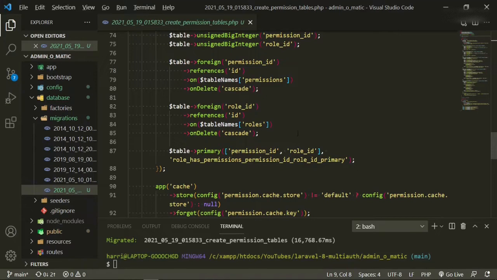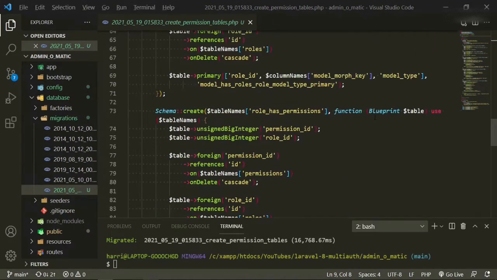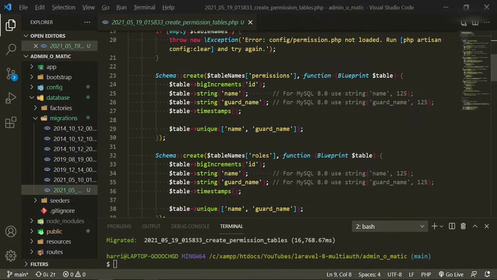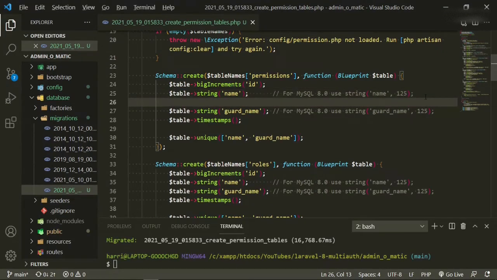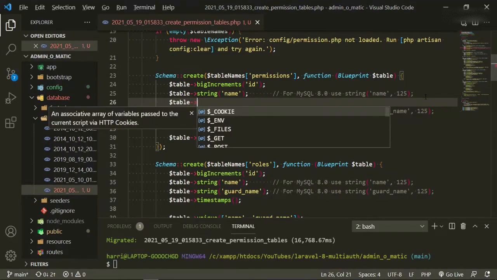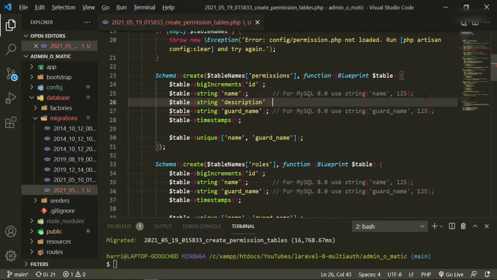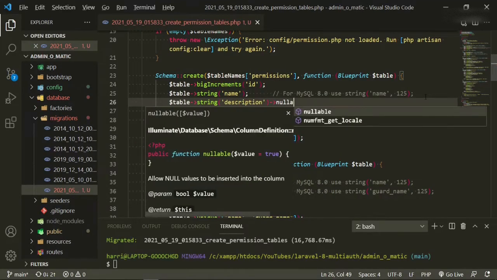Okay, so one thing that I did want to change in here is to give the permissions a description. So we're going to say table, and we don't necessarily want a long description, just something short, so we can leave it as a string, and then we'll call it description. And we'll also make this nullable.